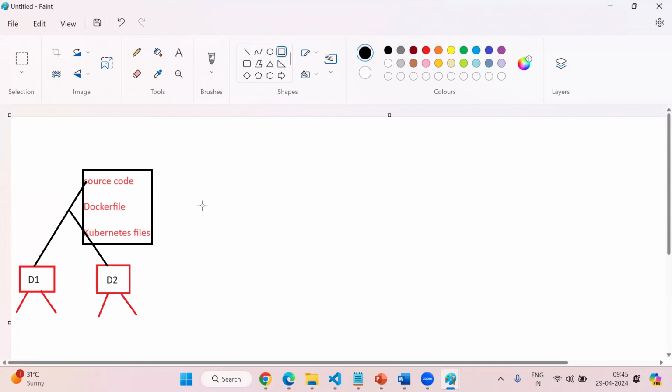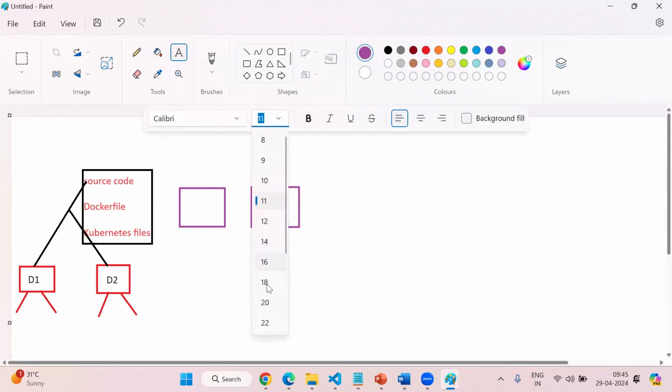The first step is git clone. And the next step is build image. Is this clear? Git clone is the first one. And the next one is what? Docker build.